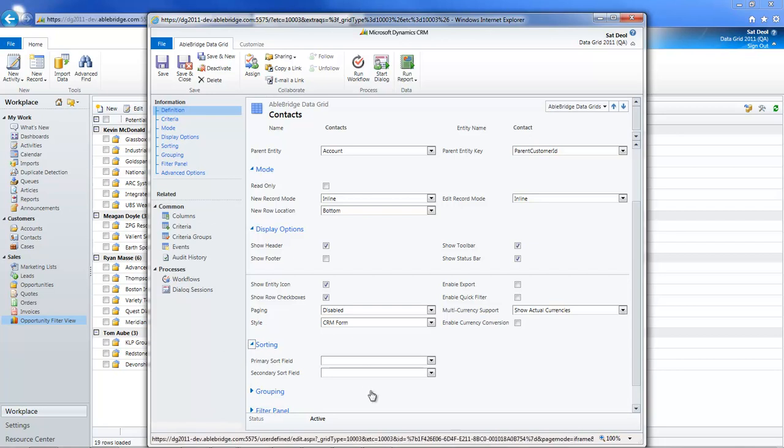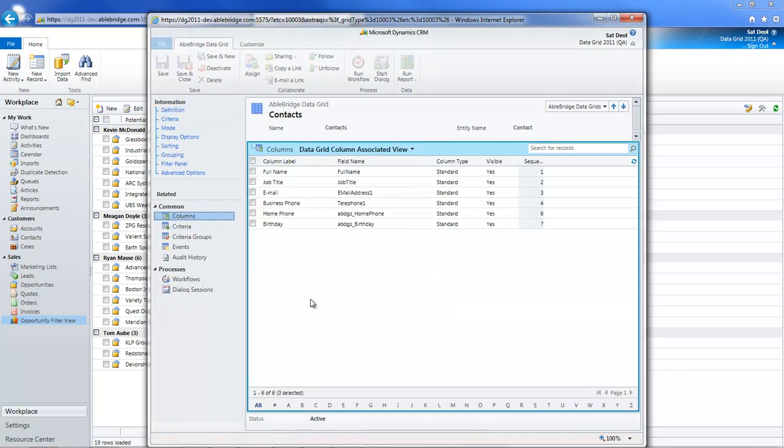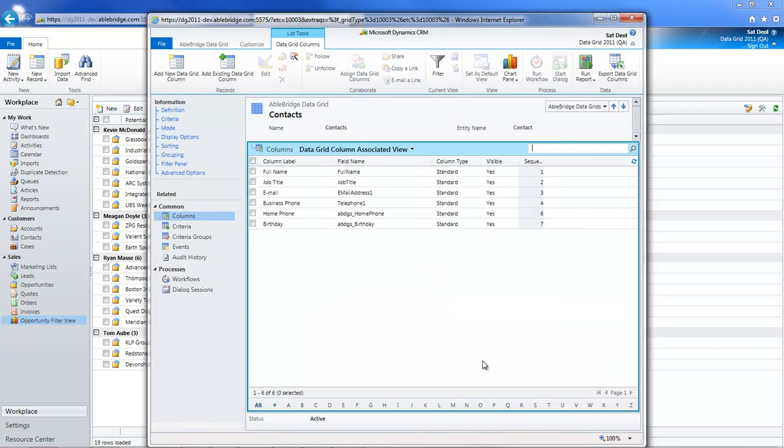The menu items on the left have additional configuration options. Columns is where you choose which fields you want represented in the data grid. Here are the columns that originally appeared on the first contact grid we looked at. For data grid customers, additional videos are available showing more in-depth how-to instructions on creating and configuring data grids.